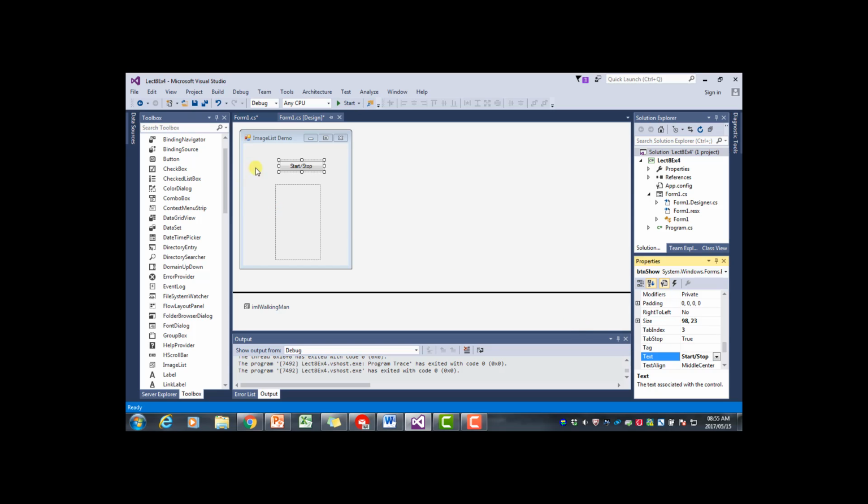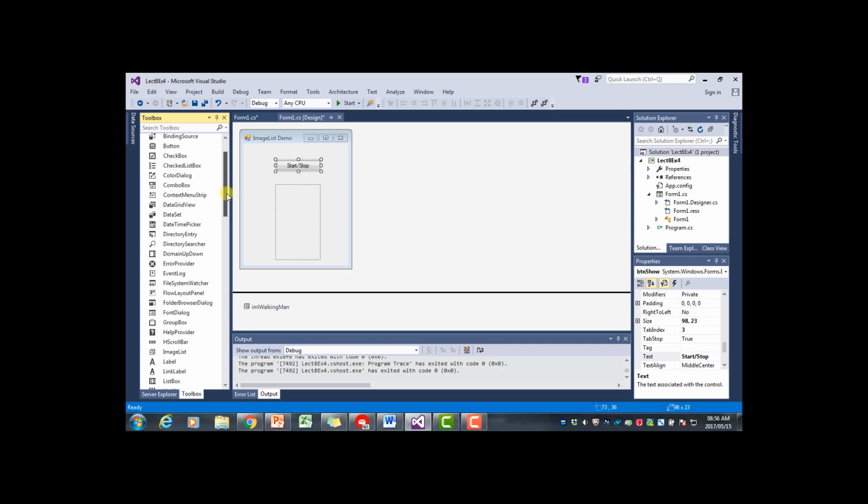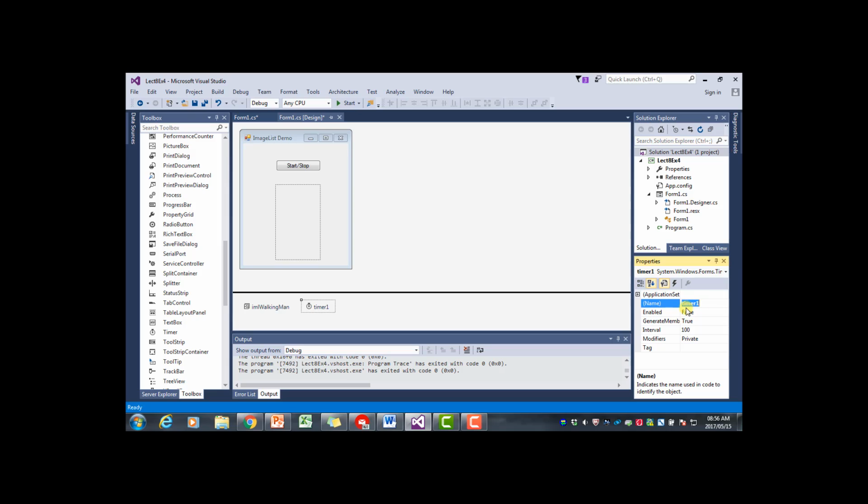So the idea is that the user will click on start and the man will start walking, and if the user clicks on stop, the man will stop walking. This means we need a timer control. So just find the timer. I'm going to call it TMR walking man, and I am going to set the interval to, let's leave it at 100 for now and see how it works.